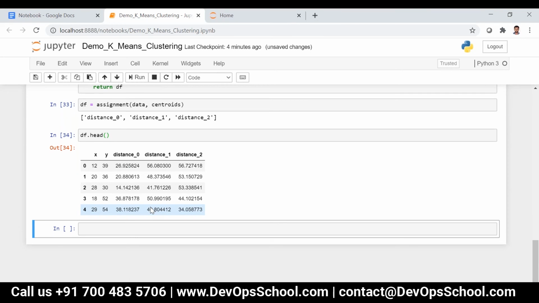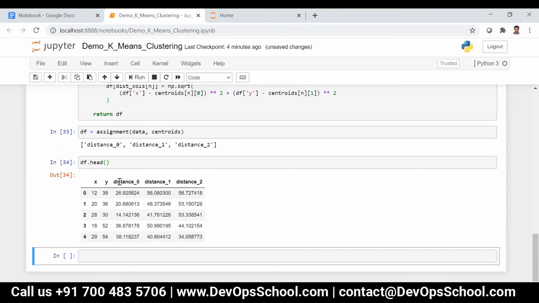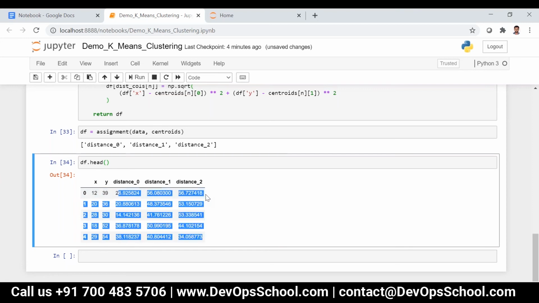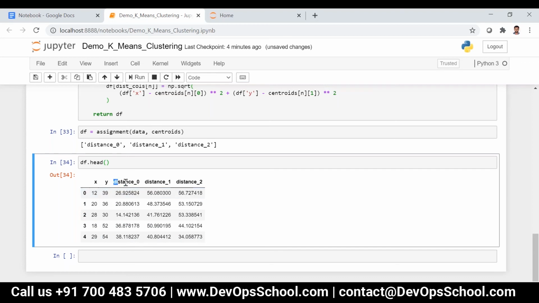Okay, now if I execute, you can see the distance here. Distance 0 is 26.9, distance 1 is 56.0, distance from cluster 2 is 56.7. So now which is closest out of these three? Out of these three, which is closest to this one? First centroid is 0, right? Yeah, centroid 0, this one.